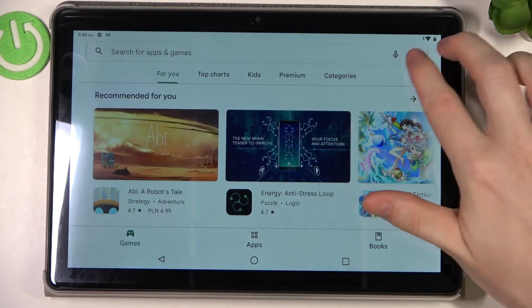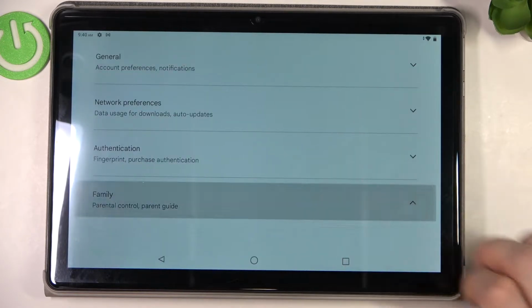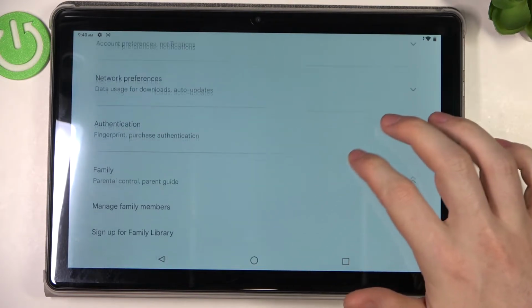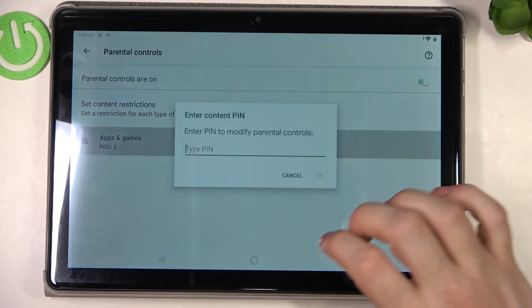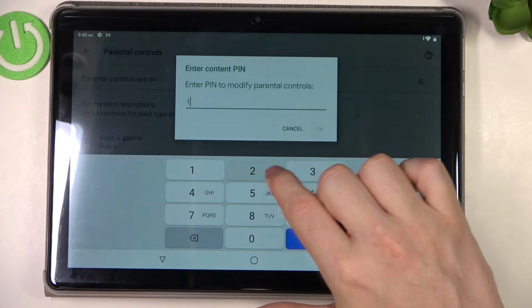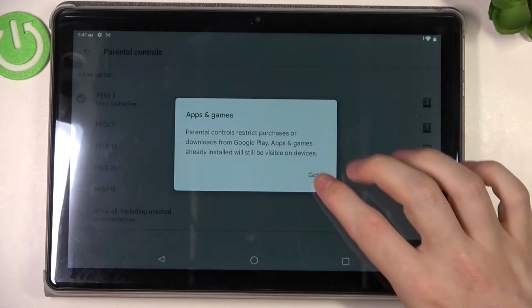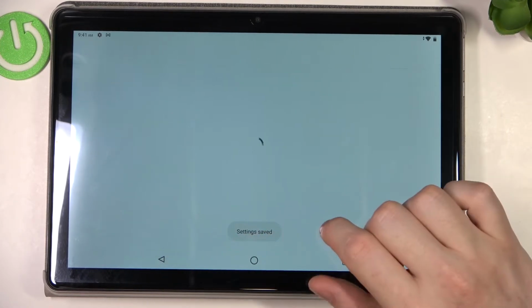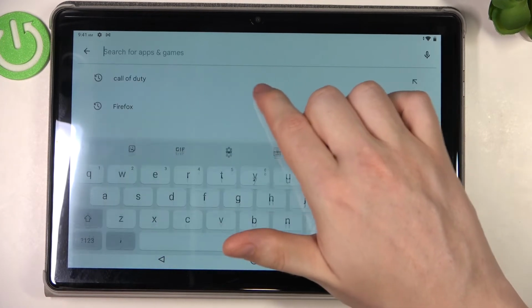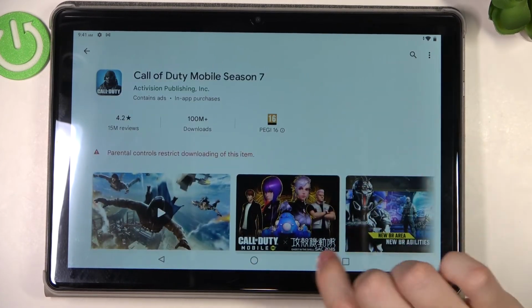So go back, click on your profile picture, scroll down, move to the settings, family, and right here go for parental controls and either disable parental controls or go for apps and games, enter your PIN code and increase PG to at least 16. Make sure to save the settings afterwards, and if you go back and try finding this game again, it should be right here available for install.